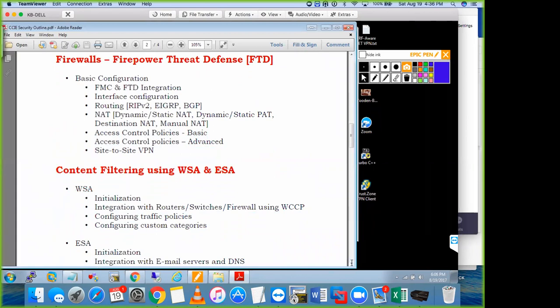So once we're done with the ASA, we'll go ahead and take a look at what? Configuration of your FTD. The management console versus the FTD integration. How do you set it up? How do you set the interfaces up from scratch? How do you run routing protocols? How do you do NAT? The same type of things that we did on the ASA. We'll take a look at how to do it over here.